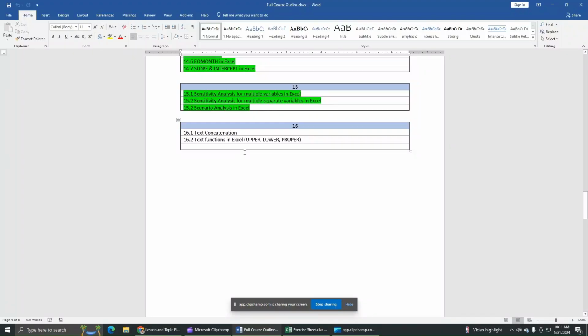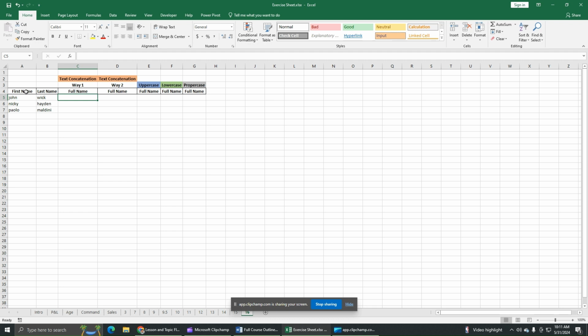Hello everyone. Today we will see how to do text concatenation in Excel. So let's start. This is the dataset we will use in this tutorial. In the first column we can see first name is given. In the second column last name is given. And here we have to merge this first name and second last name to generate full name. There are two ways. I will show you both the ways.